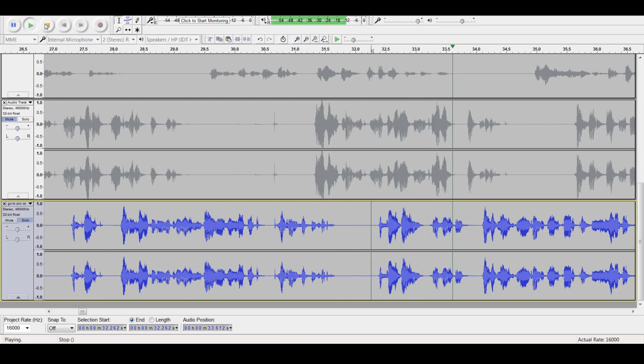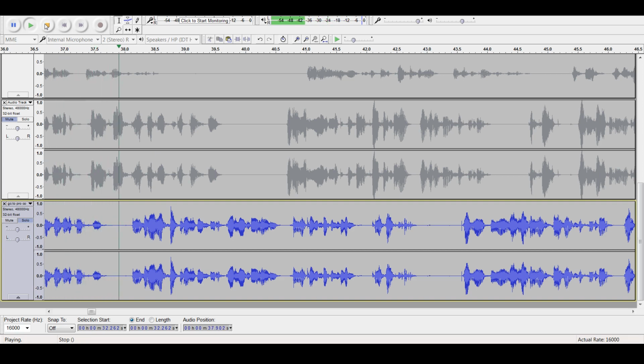Okay, I think we want to turn this into silence. What you can do also is you can shift and then hit the arrow key to more precisely select something for silence.